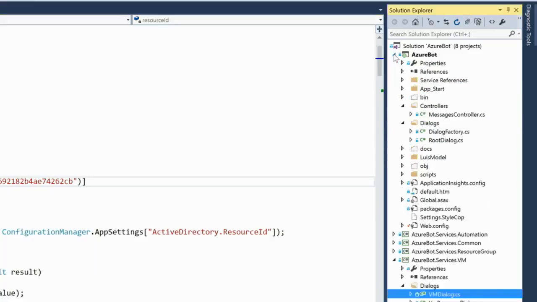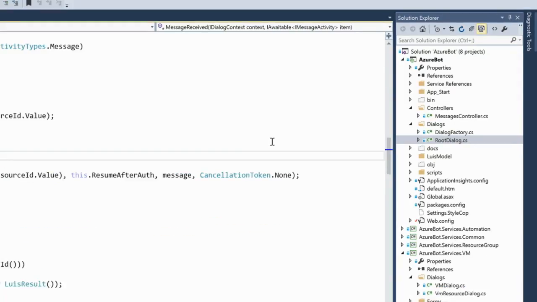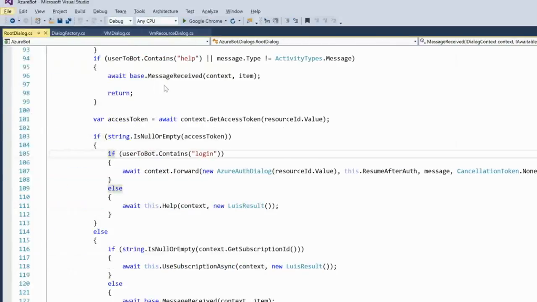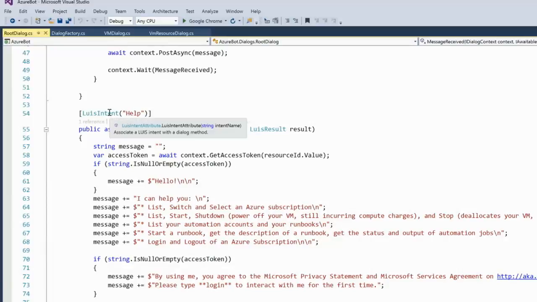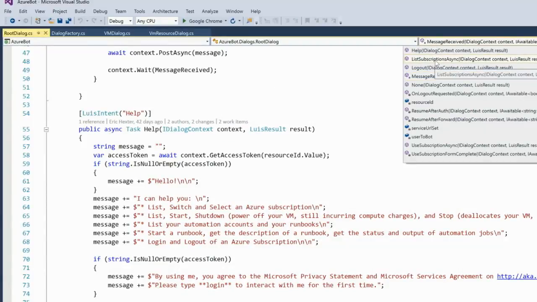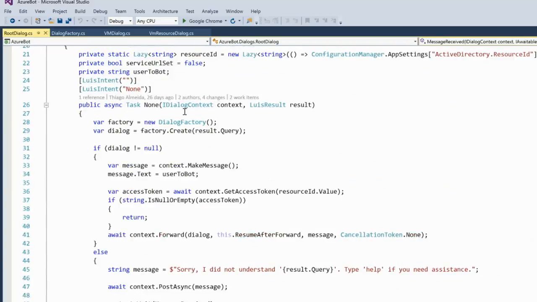So in the main one here, we have this root dialogue. In the root dialog, it has support for help. So if the LUIS intent is help, it's going to do that. It has things for list subscriptions, logging out, logging in, etc. And then of course it has a none. So when the intent is none, then it says, oh no, I can't handle this. I need to forward this to one of the other dialogues, or just say that I don't understand.